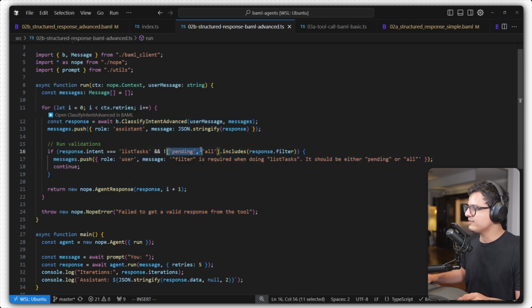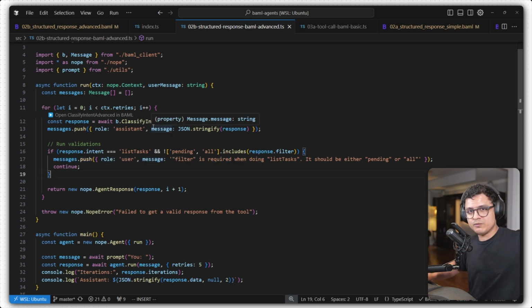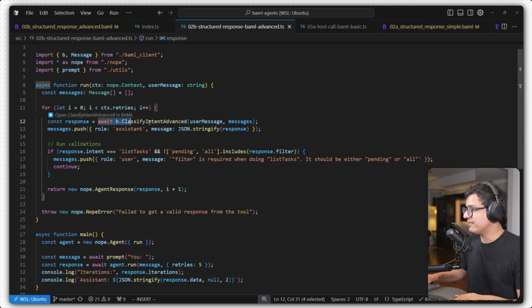Sure, the business rule in this case is stupid, but I'm sure you have some business rule. And if that business rule fails, you have to try again. And forget business rules. What if the model was not able to abide by the schema in the first place? In that case, this would throw an exception. I'm not even handling that scenario.